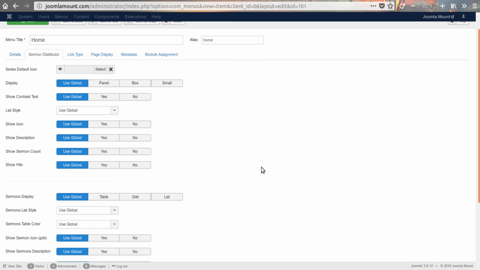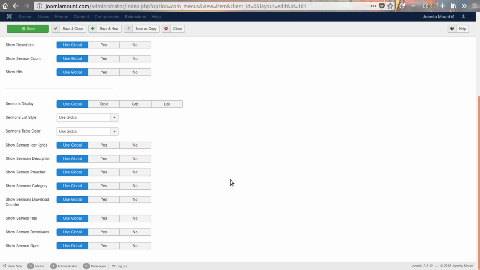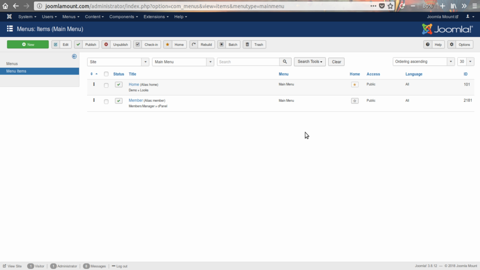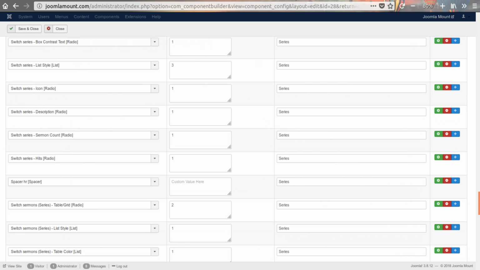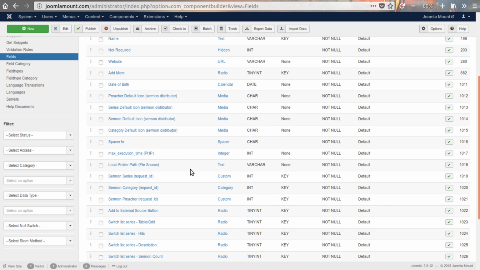So I'm going to demonstrate that quickly as part of custom fields in a way. So let's say I don't want them to set the default icon here anymore. Then I want it always just to fall back on the global. Then I can actually go to, let's see, close out here. Here's the series default icon.